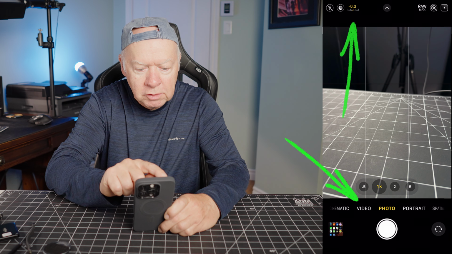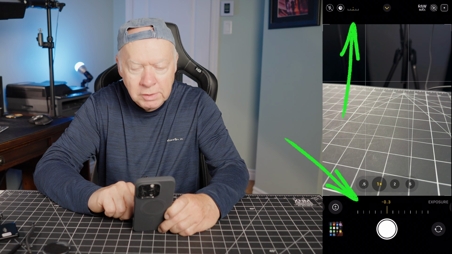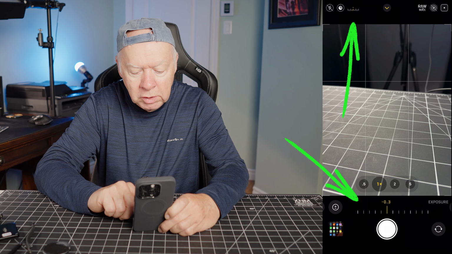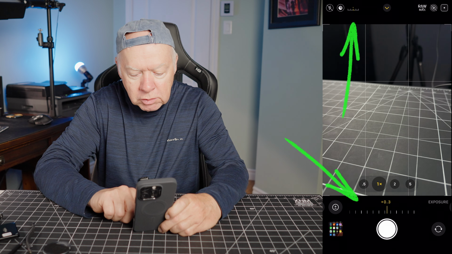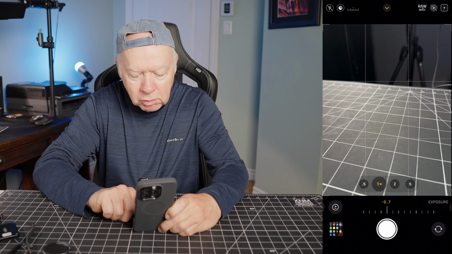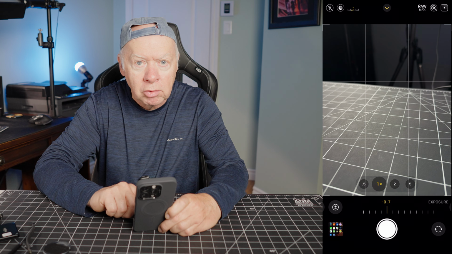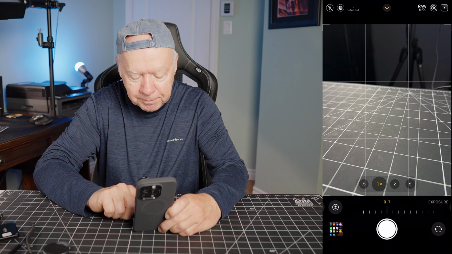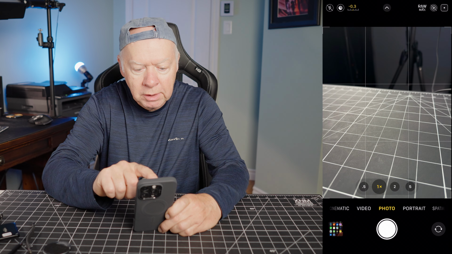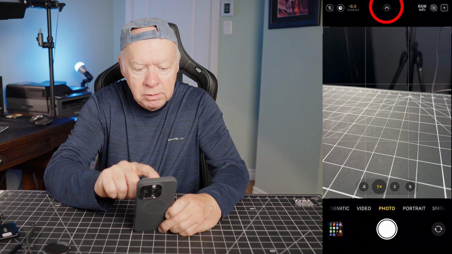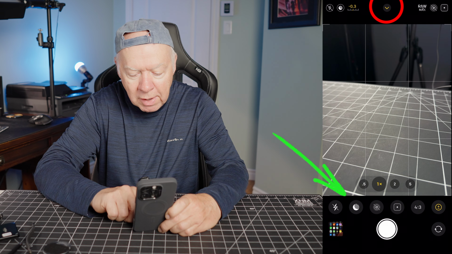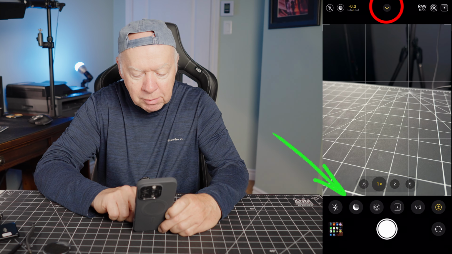And the next one is for the exposure. By default, I set it at minus 0.3 or minus 0.7. This will keep the setting by default that you set up because we enable the preserve setting in the camera. The next one is a small arrow here. This will bring all the possible settings that you have for the photo application.